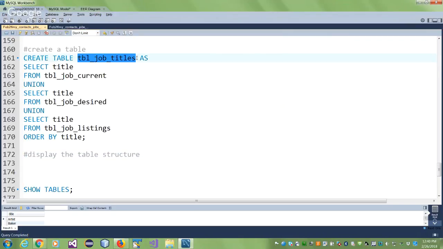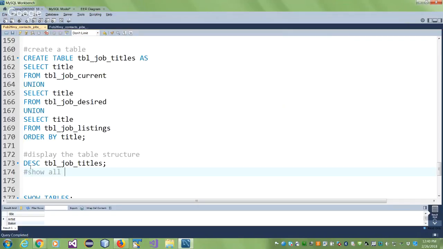There's a command there, so how would it be created? Remember how to display the table structure? Describe, and give the name of the table there. And here I'm going to show all tables in the database, to prove to you that this is now a physical table in the database.